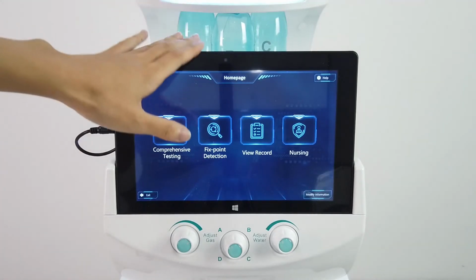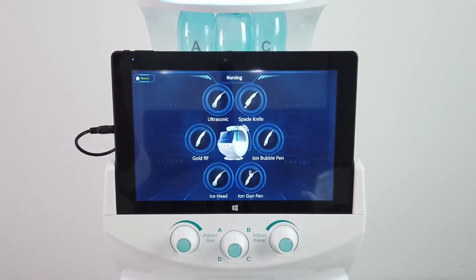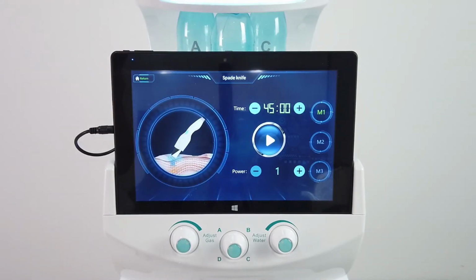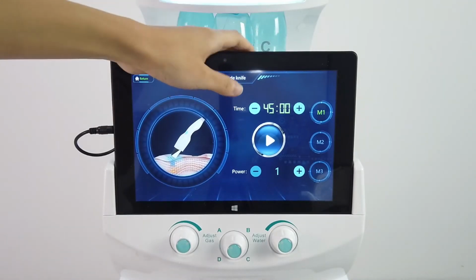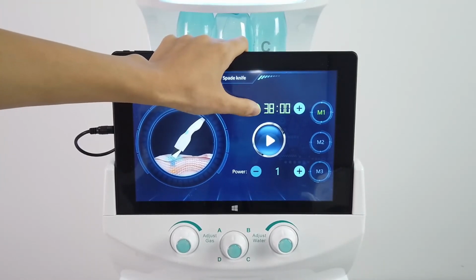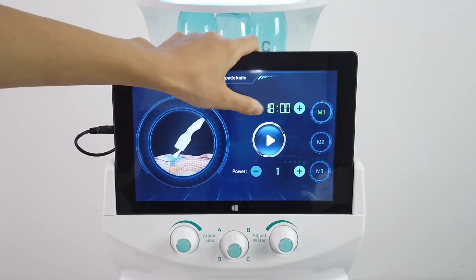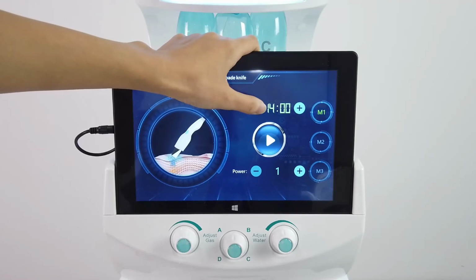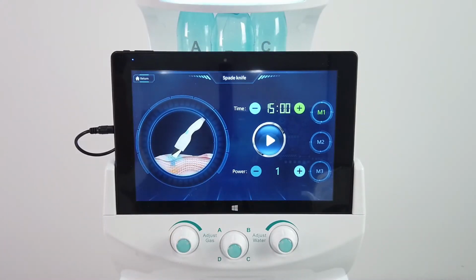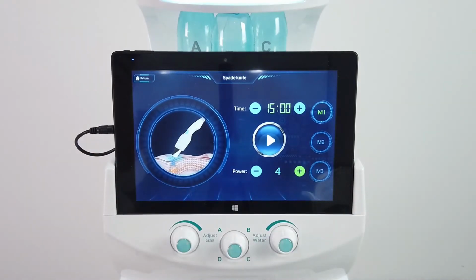And the last one is nursing. It has 6 steps. The first one is the spade knife. Here is the time, we can set it to 15. And the power, the minimum value is 1 and the maximum value is 10. We can set it to 4.